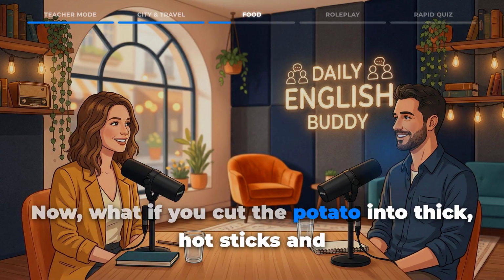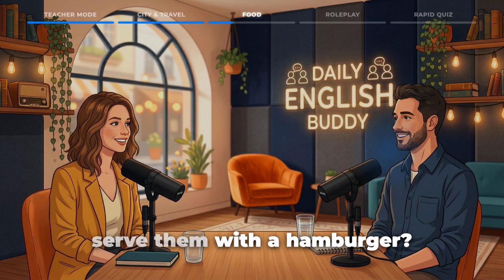Now, what if you cut the potato into thick, hot sticks and serve them with a hamburger?